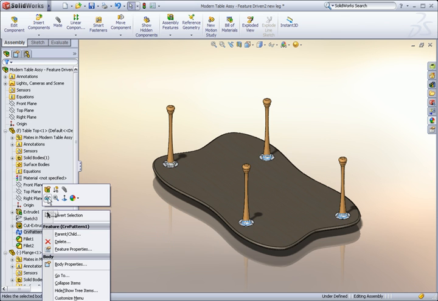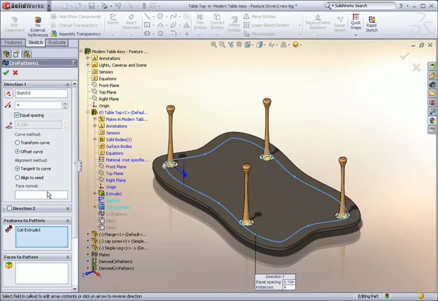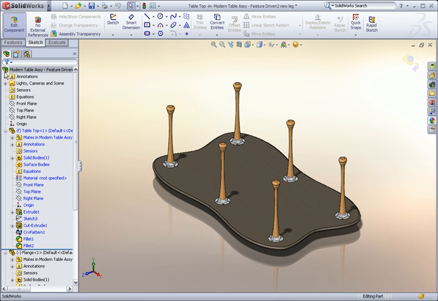Having a feature-driven pattern is powerful. If the number of instances in the original pattern ever changes, SolidWorks will add the correct number of legs and hardware automatically based on the pattern.